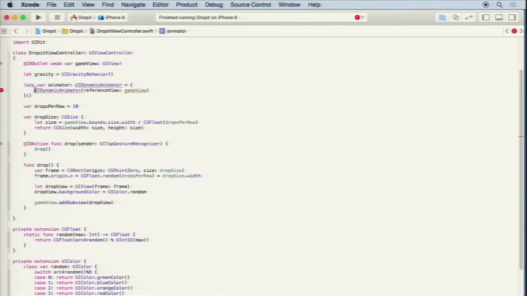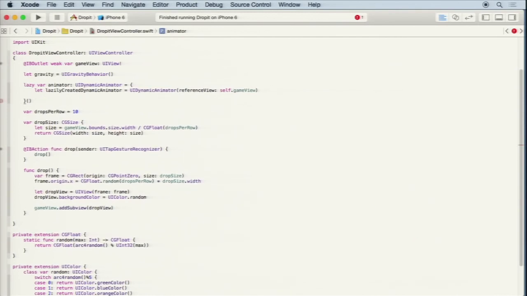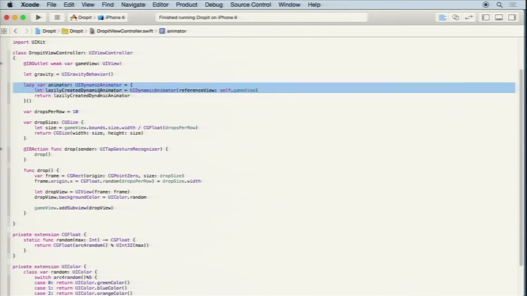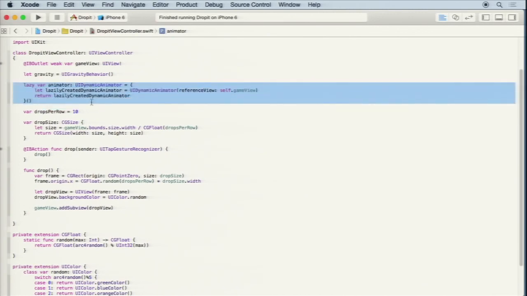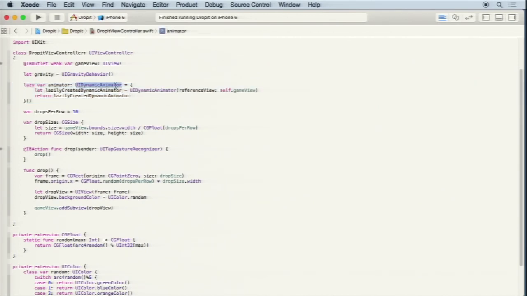And in fact, it's going to, because I'm going to say let lazilyCreatedDynamicAnimator equal that. Okay. Now this is inside a closure, so I'm going to want to say self.gameView, right? And then I'm just going to return lazilyCreatedDynamicAnimator. Okay? Now, this kind of solves the problem. I don't have any warnings, but you've got to be careful. You better not call this before this gets set, because this is going to be nil. You're going to have a nil reference view. Your animator is going to get created with no reference view. It ain't going to work. Okay? So you've got to be careful about when you access this property.